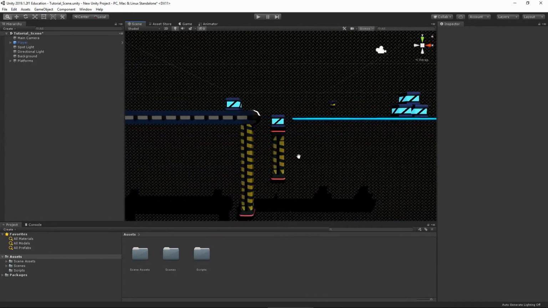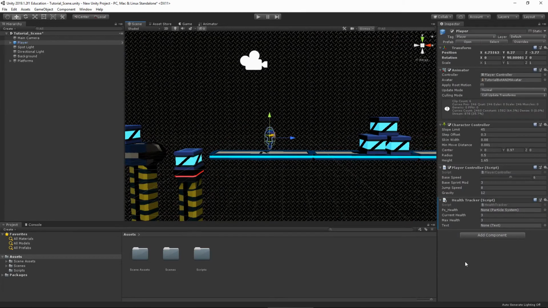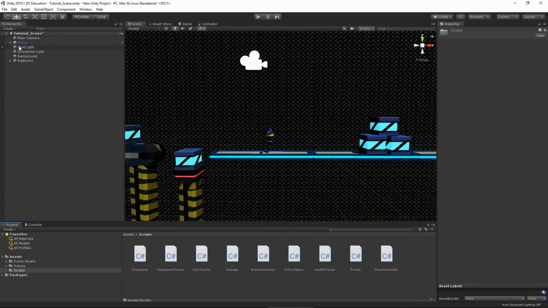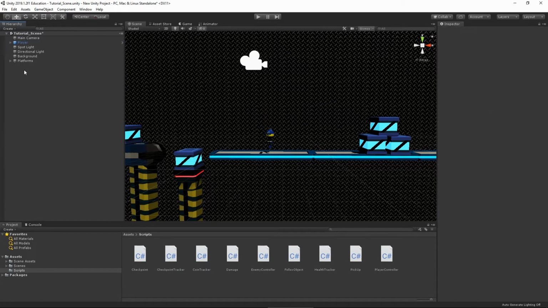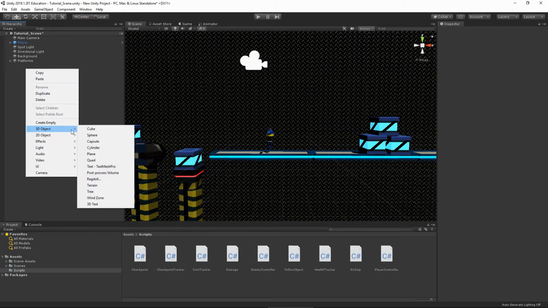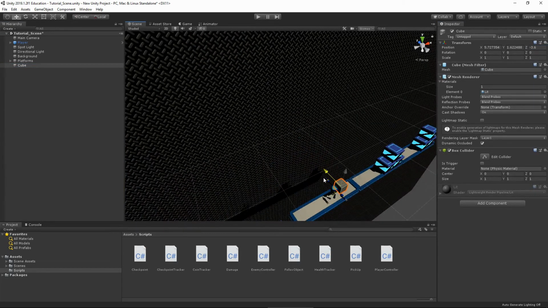So Agusha has already walked you through how to write these scripts. Now we just need to set it up. So the first thing you're going to need is the health tracker on the player. So you can just grab the script and drag it right on. You can see in here you have places for a particle system and for text. We don't need to worry about that right now. We're going to cover that later. And then there are spaces for current health and maximum health, which is going to set how many hits your character can take.